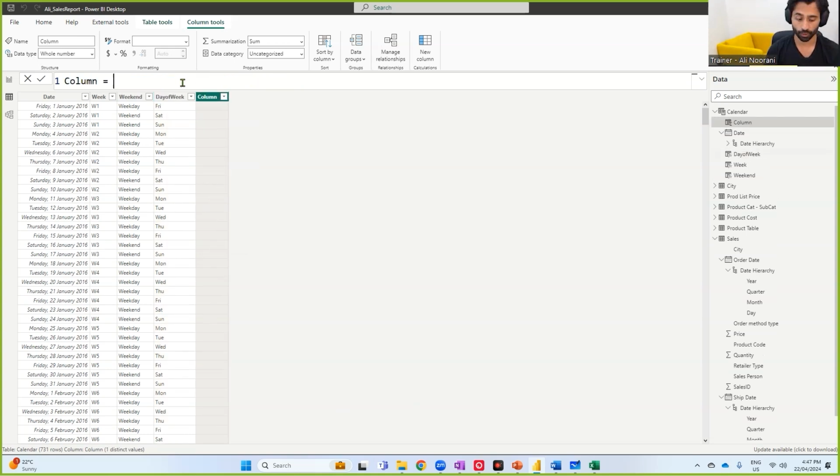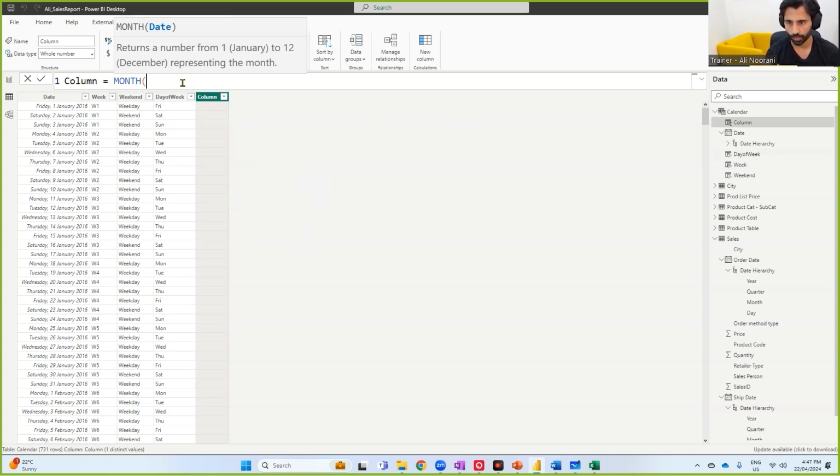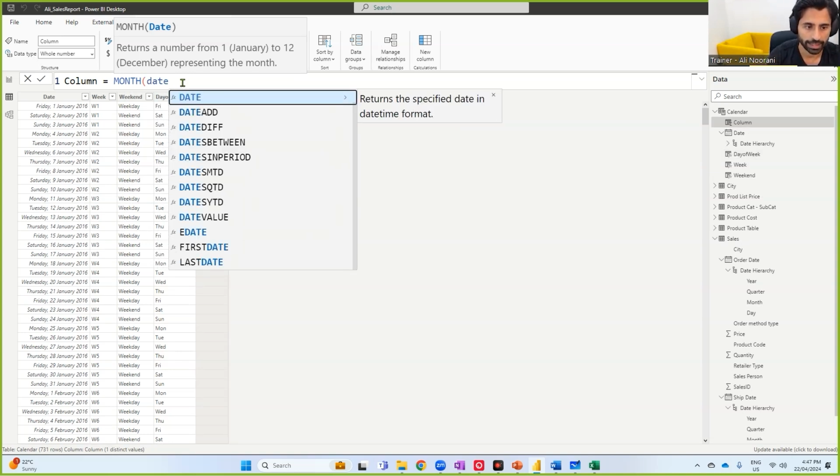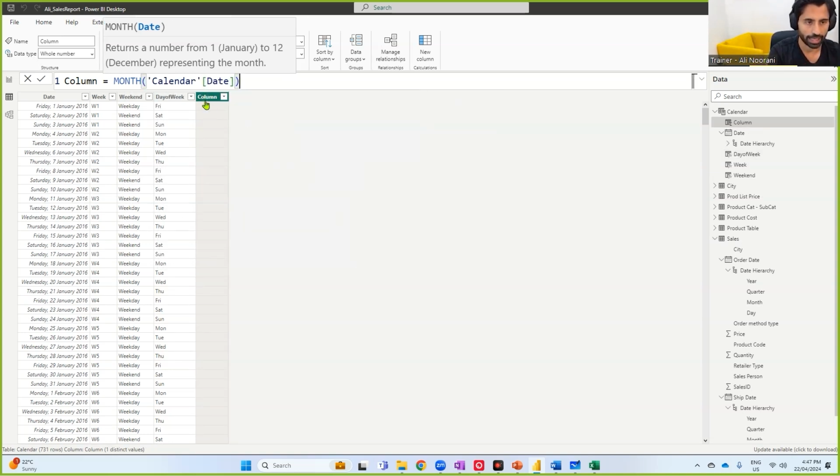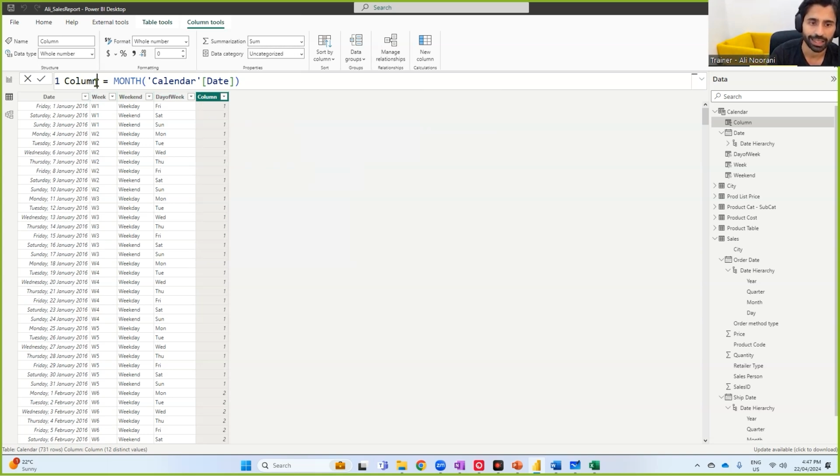There is a very interesting formula called MONTH. All it does is give you the number of a month. I take date as an input and I close it. It just gives you the number of a month. So I just call it month number.